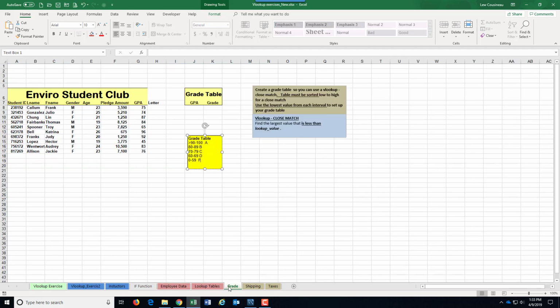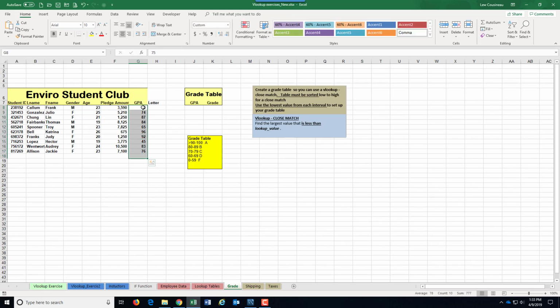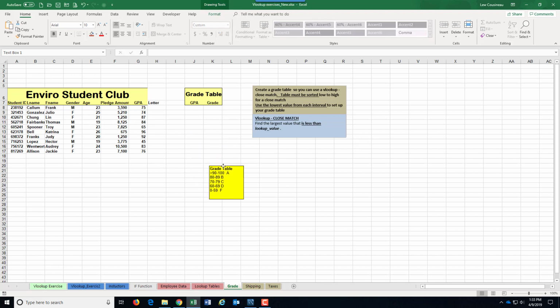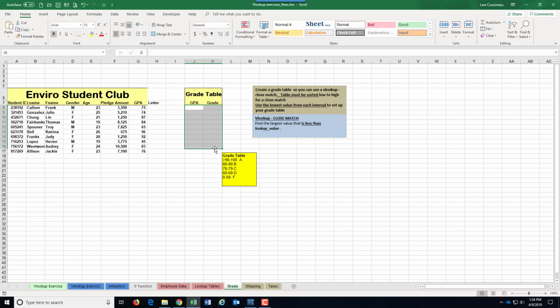Let's do another example. Let's say I have people with grades or scores, if you will, and I want to return the letter grade. Now in this case, I only have the table inside of a text box. I need to create the table. Okay, so you know we go from 0 to 59 as an F, and 60 to 69 as a D, 70 to 79 as a C. How do I create this table? So here's what you do. I need to create this table correctly so that I can use the close match of VLOOKUP.